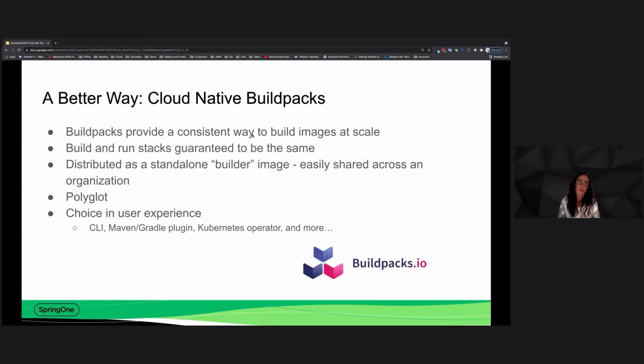Luckily enough, there is a better way to do this, that is through Cloud Native Buildpacks. This project provides a way to consistently build our images at scale. It delivers a builder through an image. And so just by using that image, that builder, we know that we have easy control on what we are going to build and how it's going to be built. And it's easy to maintain at scale. It's polyglot. And another great thing is that there are many different ways to consume this. We can use the CLI. There are Maven and Gradle plugins. It can be used on Kubernetes.